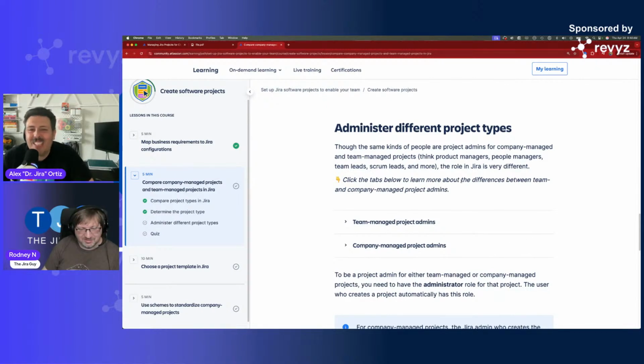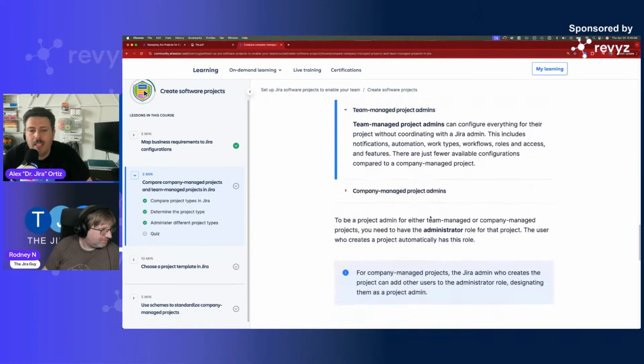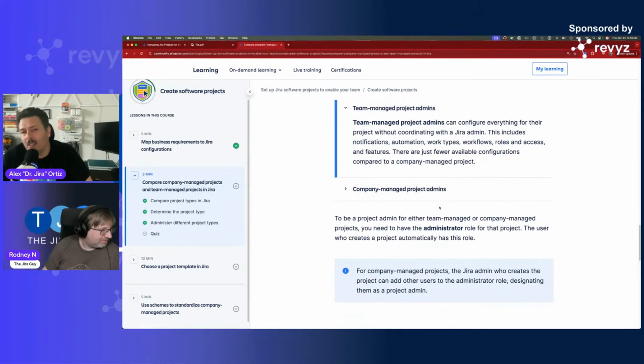All right. So the same kinds of people are project admins for company managed projects and team managed projects. Think product managers, people managers, team leads, scrum leads, and more. The roles are very different. Team managed project admins can configure everything without having to coordinate with your Jira admin. This includes notifications, automations, all the settings. There are just a few available. There are fewer available configurations compared to company managed.